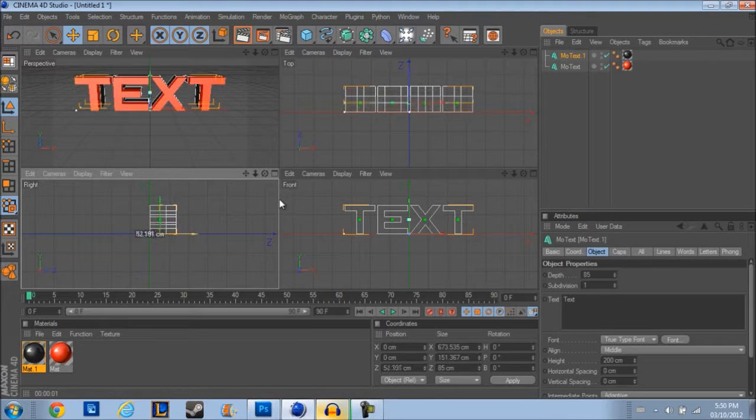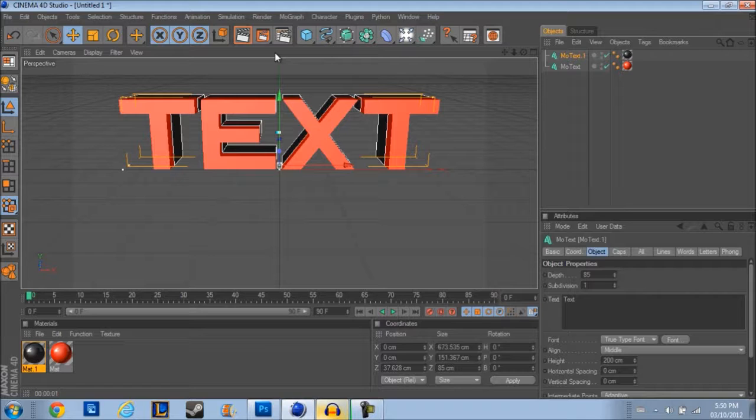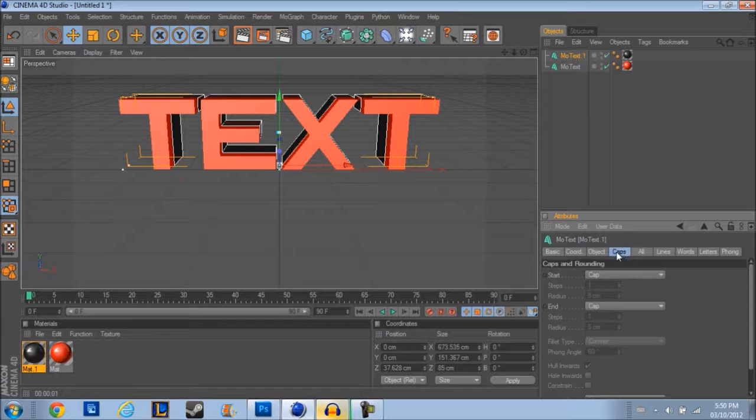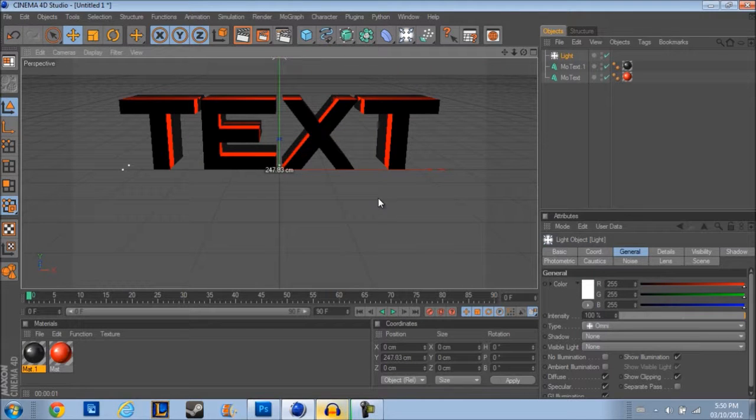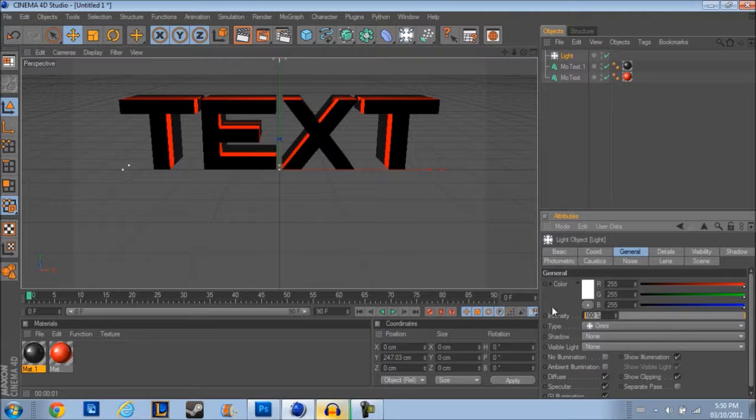Next thing you're going to want to do is click on this perspective tool, click on MoText, and drag it back just a bit, maybe a little bit forward. You don't want to go too far, but just enough to give it a nice picture. Then I'm going to go to caps. Actually, I'm going to go to lights. Forget the caps. Lights, lift it up to about there. I always turn my intensity up to 200.